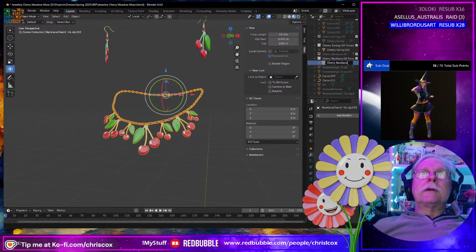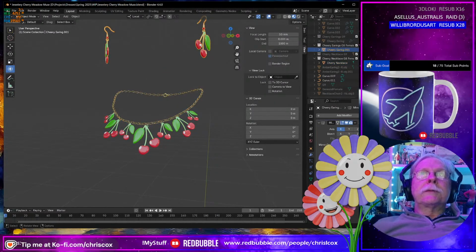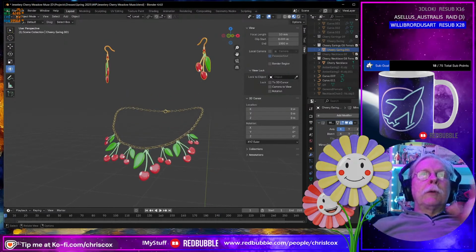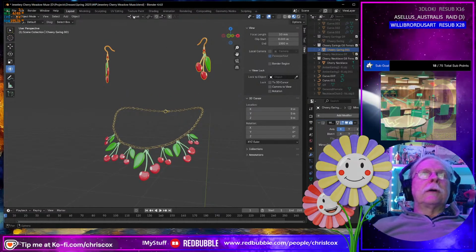You know, I should have reorganized these first. I'm going to... Oh, no. My mirror modifier is still on. Great. I'm going to change my UVs on this.